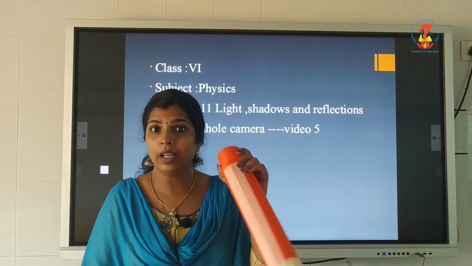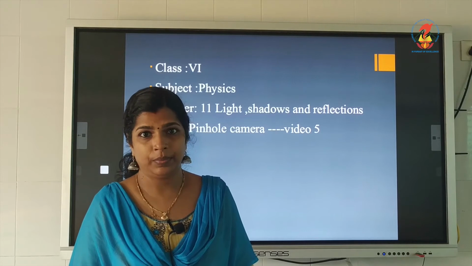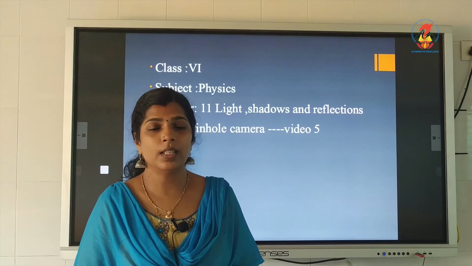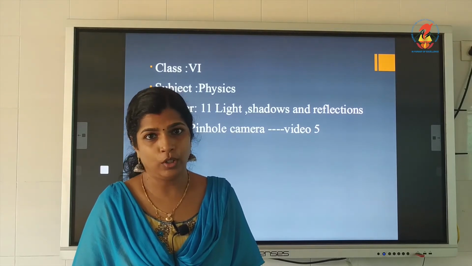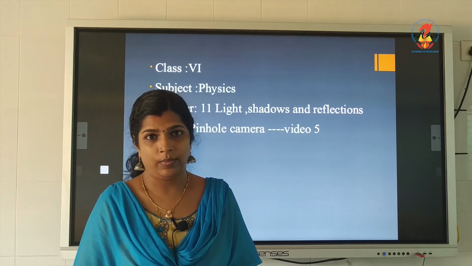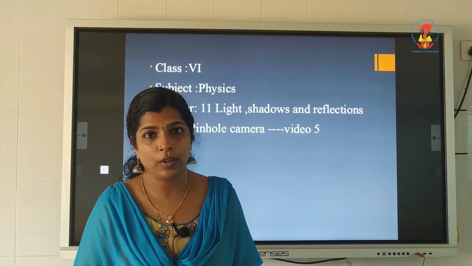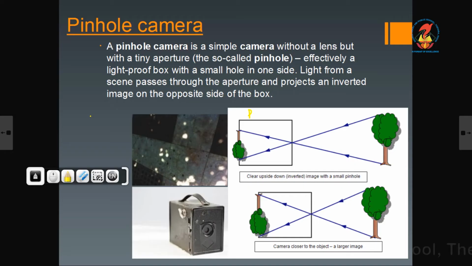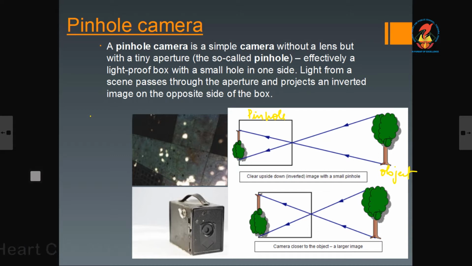Now I will explain the theory of this pinhole camera. The theory is light travels in a straight line. That's the theory of this pinhole camera, or rectilinear propagation of light. Now this one is a pinhole camera. This one is an object. This is an image.